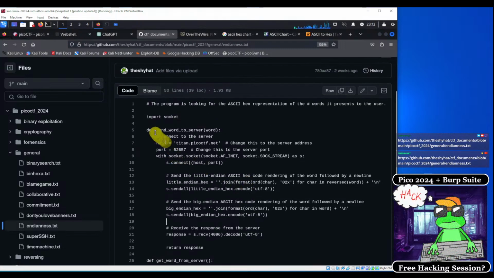So the first thing that the script does is it imports the socket module from Python, and then we have to define a couple of functions.